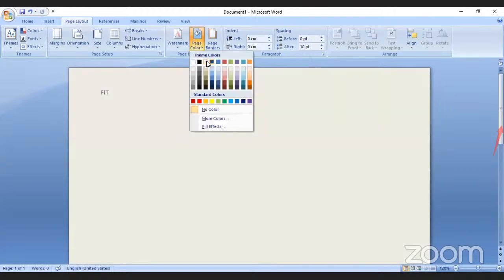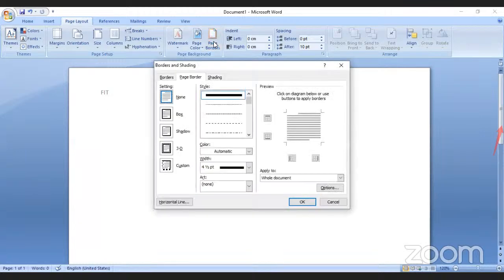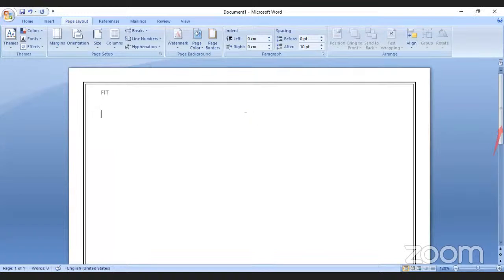If I want to apply a color to the entire page, how can I do it? Just go to page layout and apply page color. If I want to apply a border, like the borders you give to pages, how can I do it? Just click on the page border option and choose a style. Then I can see borders for all the pages.